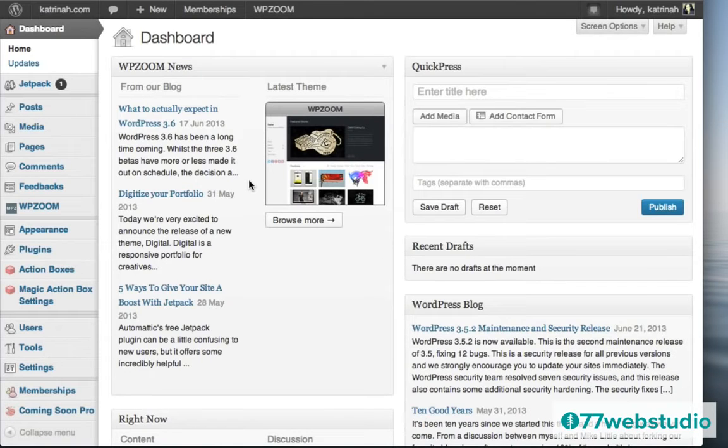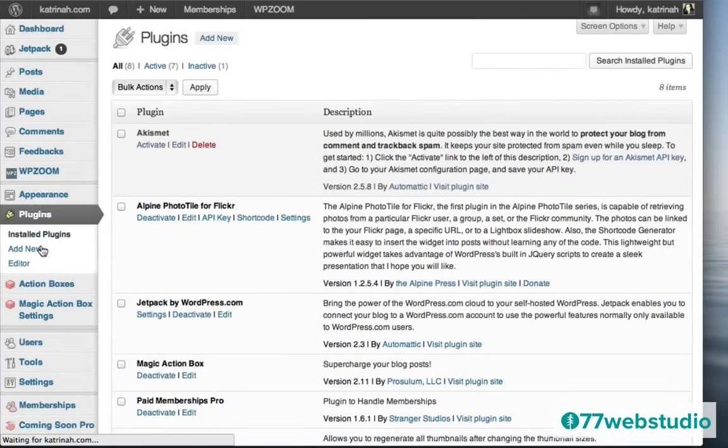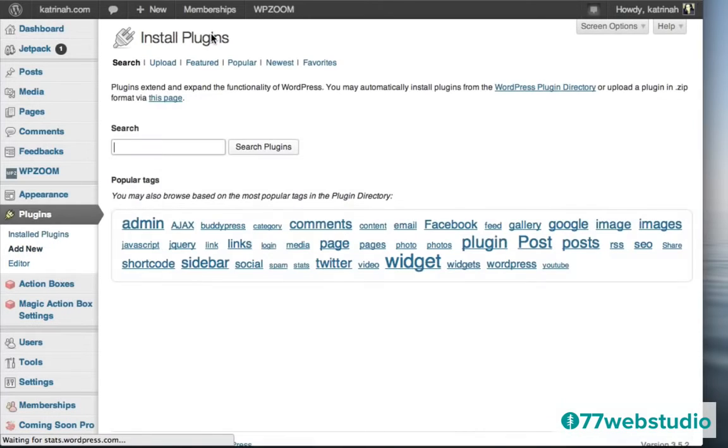And here on the dashboard, the next step is we need to add the plugin called Theme My Login. So I'm going to go down to the plugins page right over here and click on plugins. And then I'm going to click on add new at the top, this button here. And I'm going to do a search for Theme My Login and then click on search plugins.